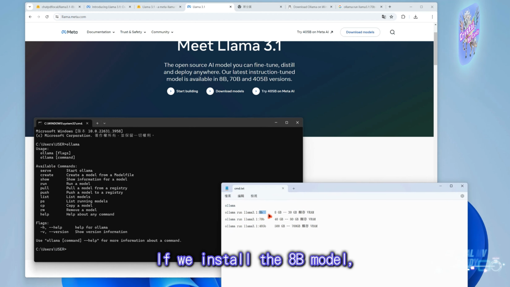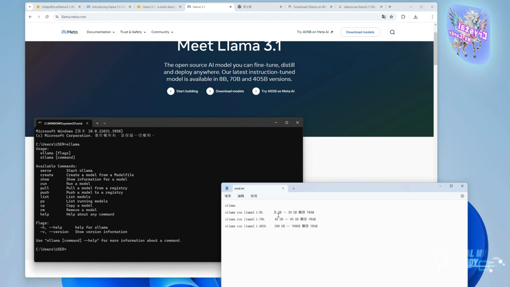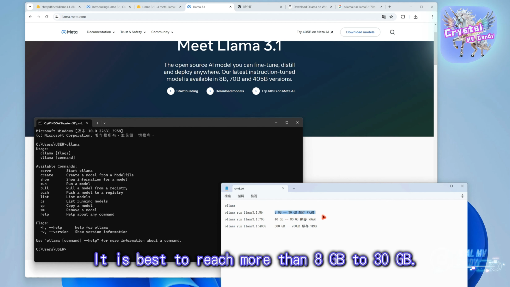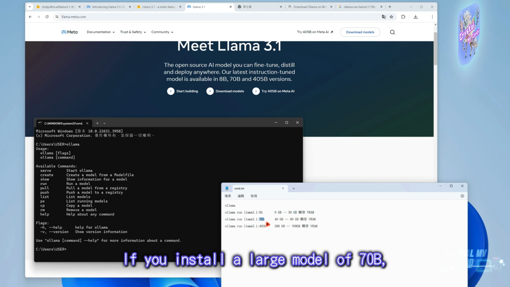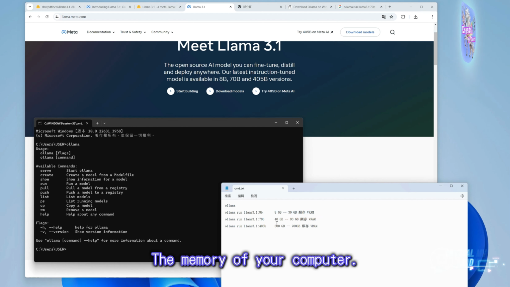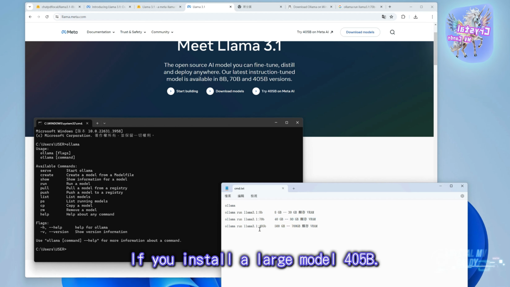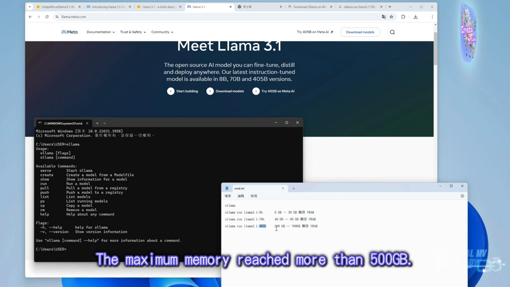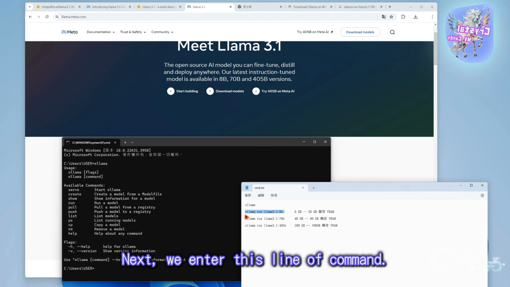Then you should pay attention next. If we install the 8B model, the memory of your computer is best more than 8GB to 30GB. If you install the 70B large model, the memory of your computer should be at least 40GB to 80GB. If you install the 405B large model, the memory should reach more than 500 GB to be ideal. Next, we enter this line of command.